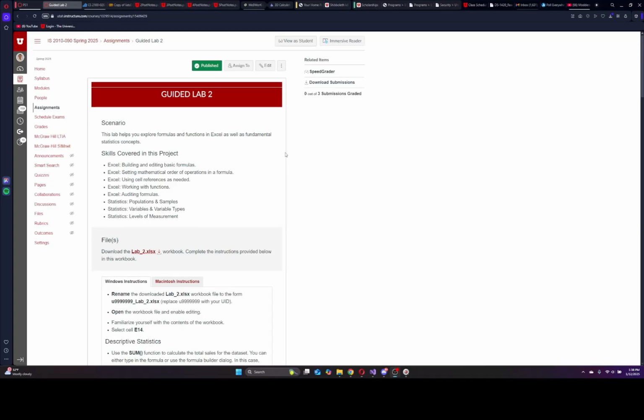Hello class, today we'll be working on your guided lab 2 for IS 2010. To find this assignment, go to your modules tab in Canvas and go under guided lab 2 in week 2. Once you have opened the assignment, let's go over what this project will go over.